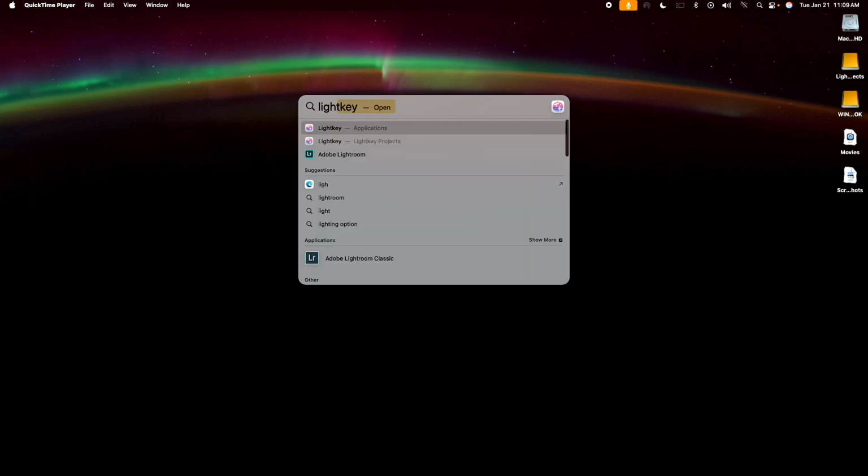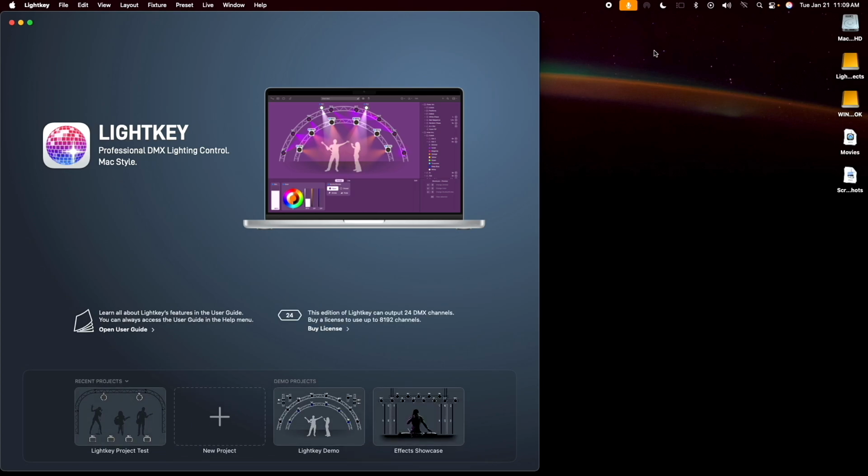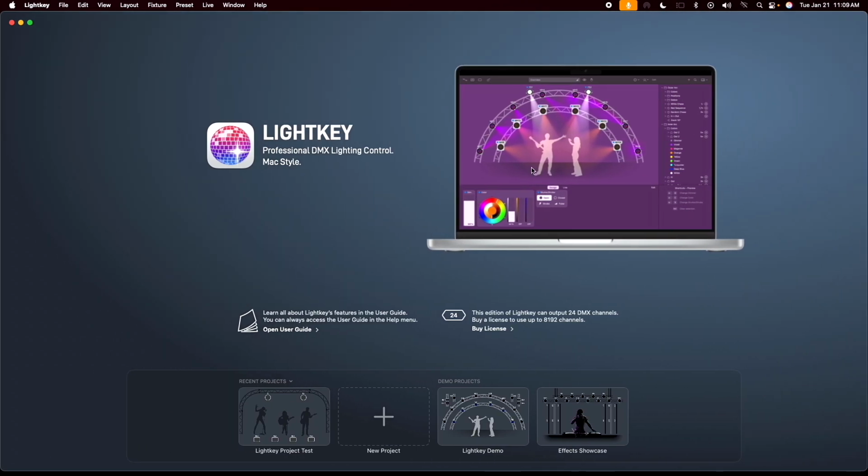Lightkey is Mac software, as you can see. I'm searching it on my desktop right here and opened up the program. To begin, you're just going to make your own project and save it in a proper folder. So I'll show you how to do that.